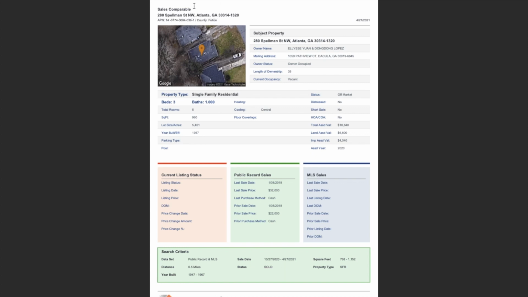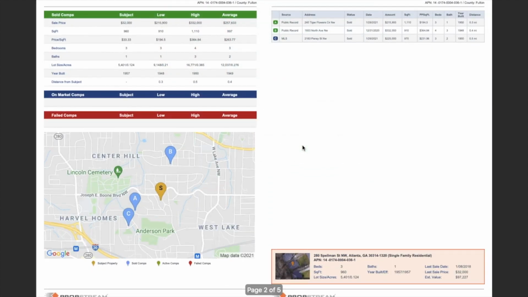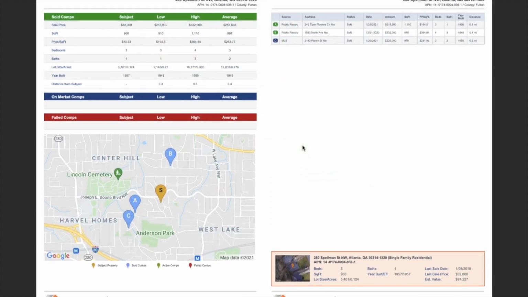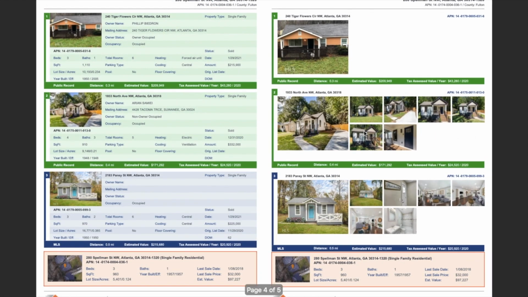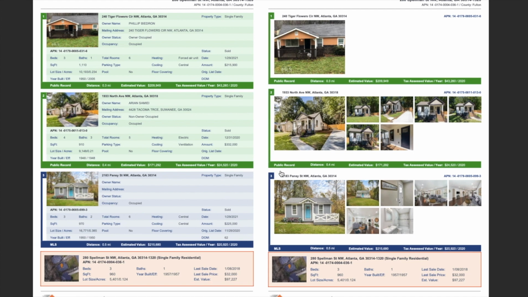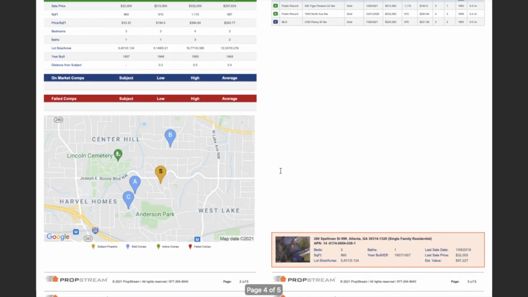It has a subject property here with all of its details. Closer look here, and then you see the comps that sold here and all their information. And here are the photos of those comps. So this is what you can simply just save and send to your buyers as part of your marketing and email.